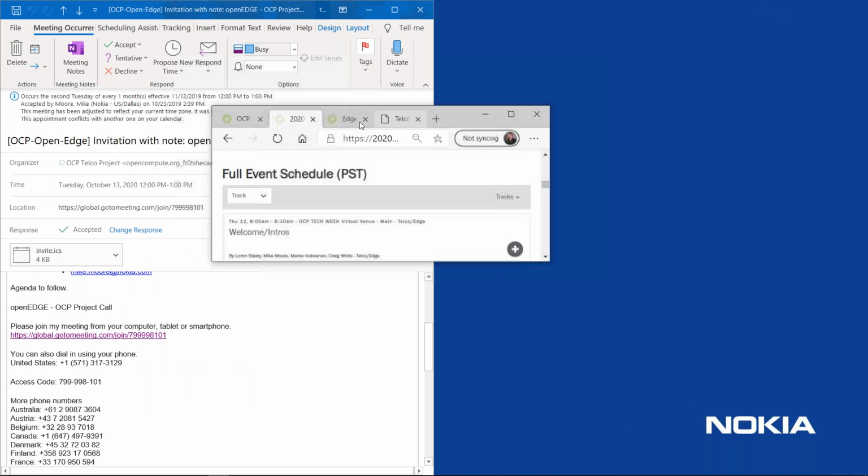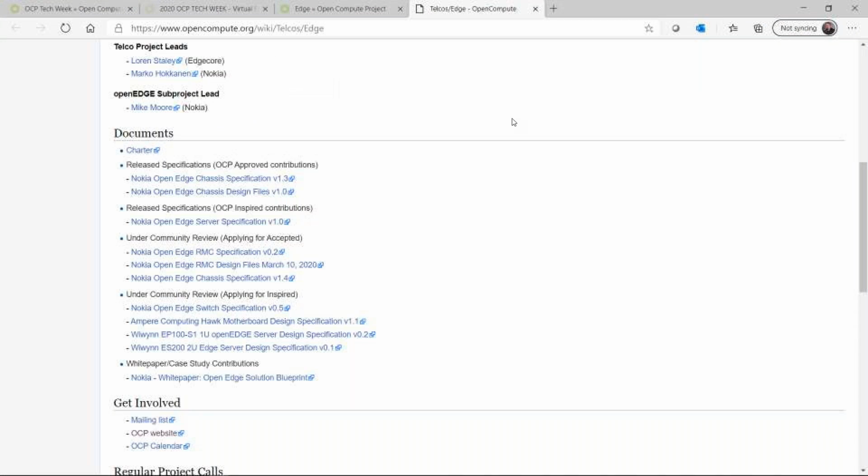In addition to that, the one other thing I did want to show you was these contributions. There are several of them that are out for voting right now. The OCP RMC, the Open Edge RMC specification is out. There's a new chassis specification that's been posted that basically brings a 2U Open Edge chassis into the design specs. And then also out for voting now are the two contributions from WeWin, the EP100 S1, which is an Open Edge design server, and then very well timed to coincide with our changing of the Open Edge subproject to the Edge subproject, the WeWin ES200 platform. This was presented I think 2 months ago, and is now before the IC for voting.